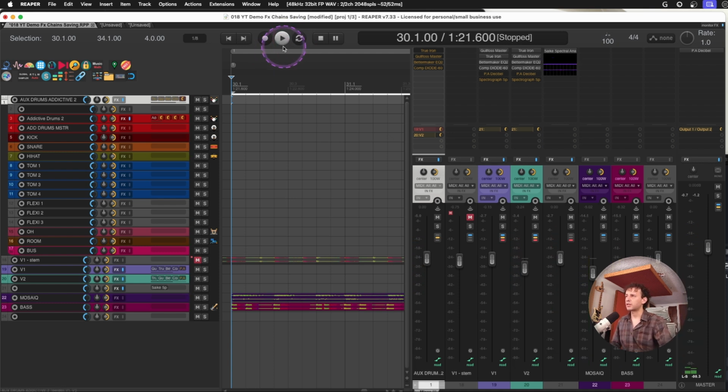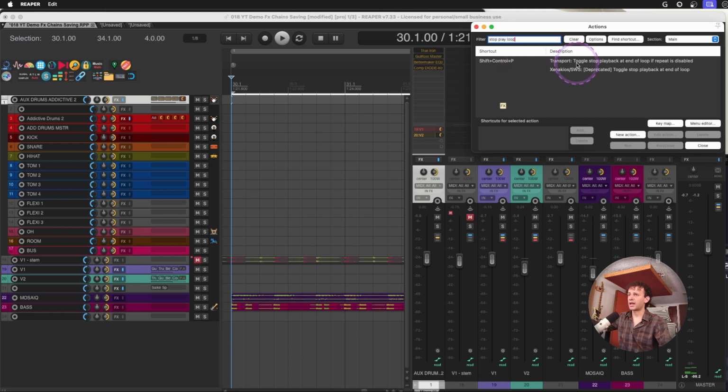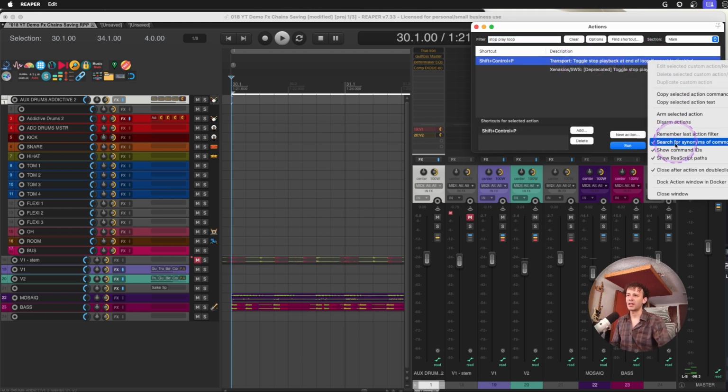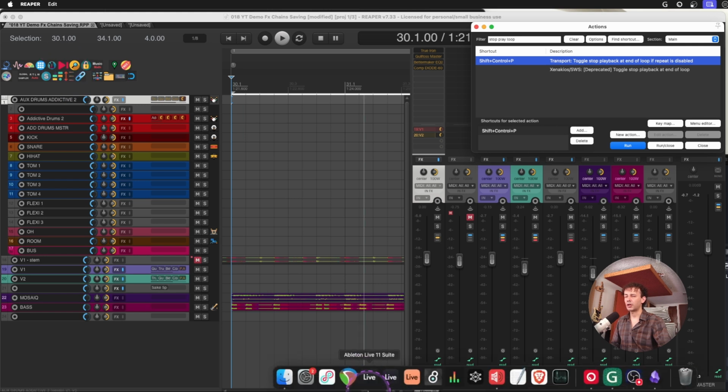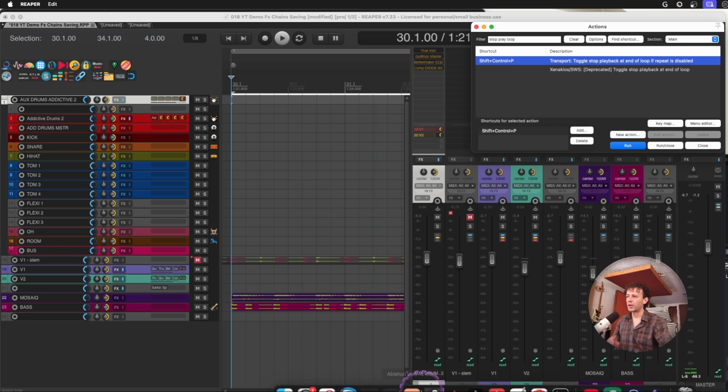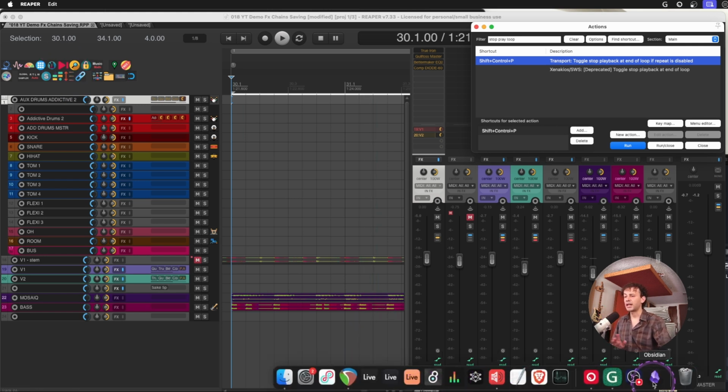The playback is stopping because I'm also using this action to toggle stop playback at end of loop if repeat is disabled. I have this set up on my custom toolbar, and I have a video on how to make your custom toolbar. So if you're interested in that, go check it out.